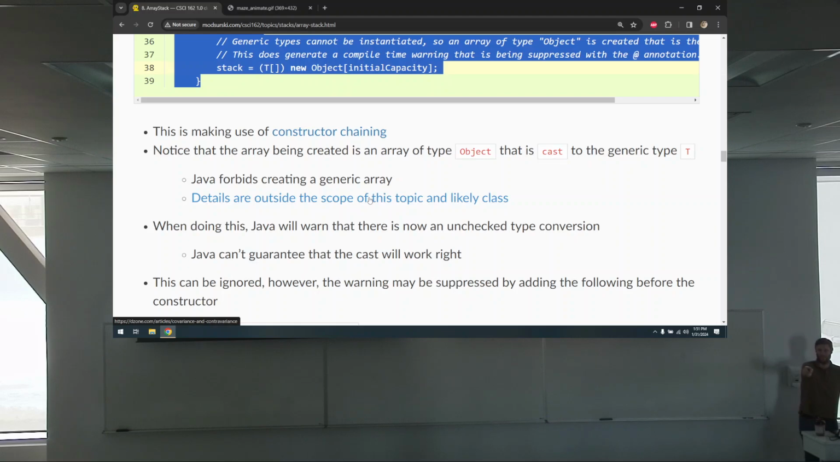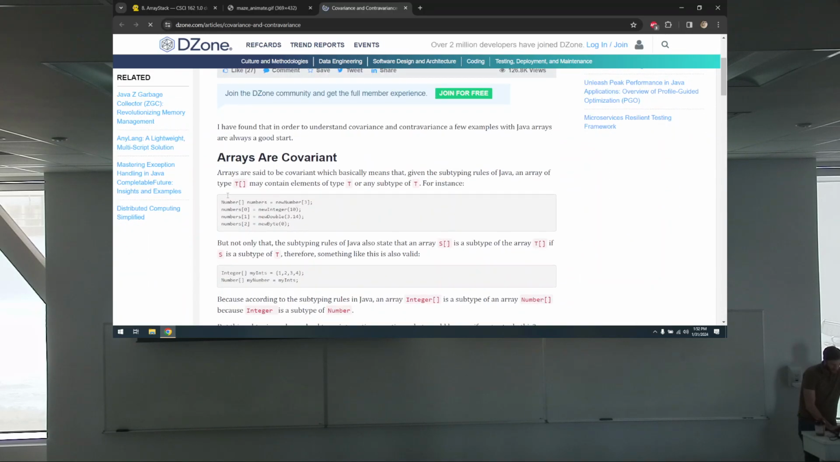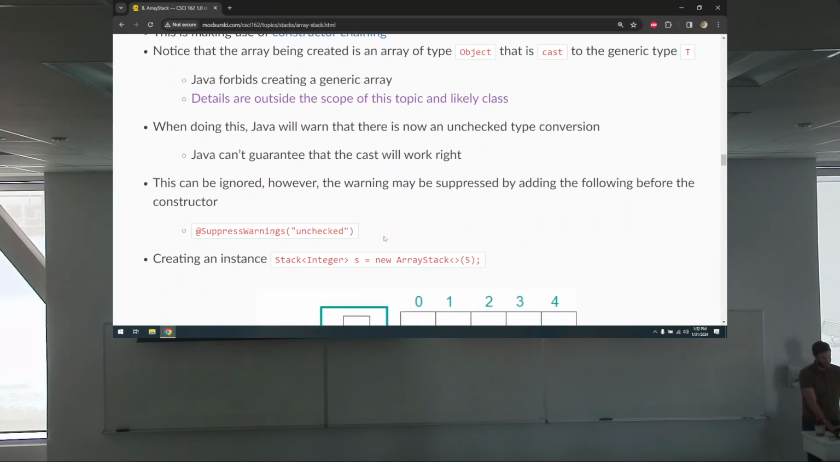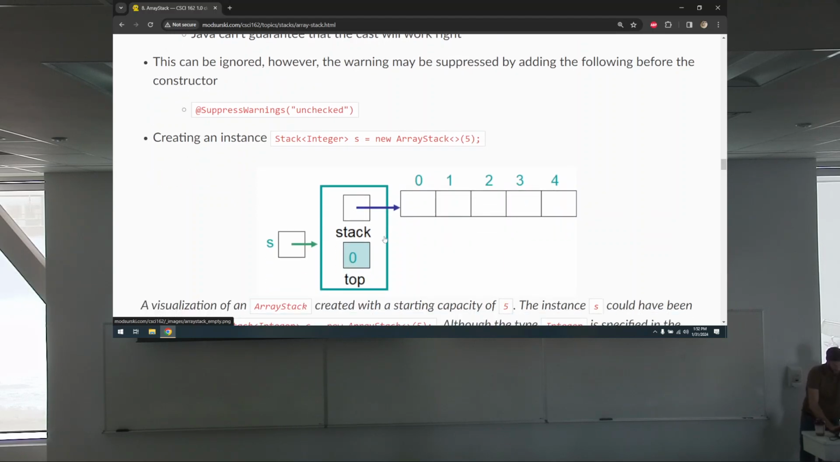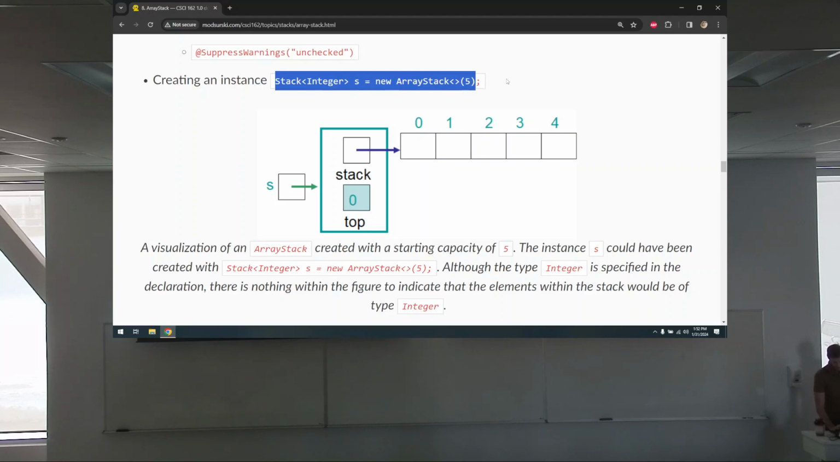Here's a link for you. You go here, and it'll explain why you can't create arrays of type T. When doing this, Java will now warn that it's an unchecked type conversion. Java can't guarantee that the cast will work. This can be ignored. This warning may be suppressed with what I just said. So now, if I create an instance of this class by calling this code right here, this is what I would get.